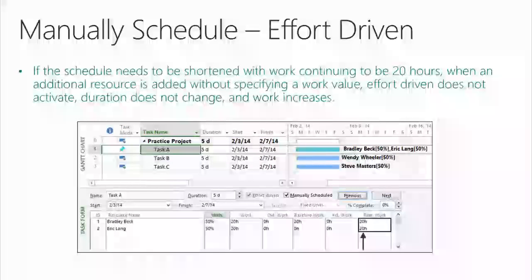If the schedule needs to be shortened, with work continuing to be 20 hours, when an additional resource is added without specifying a work value, effort-driven does not activate, okay? Duration does not change, and work increases. If my intent was to add Eric Lang to lighten the workload of Bradley Beck because he's overallocated and have effort-driven take his 20 and divide it between the two, that's what it's designed to do, it can't do that. And I could show you situations where when you're operating in manually scheduled mode, its interaction with effort-driven has some other very serious problems.